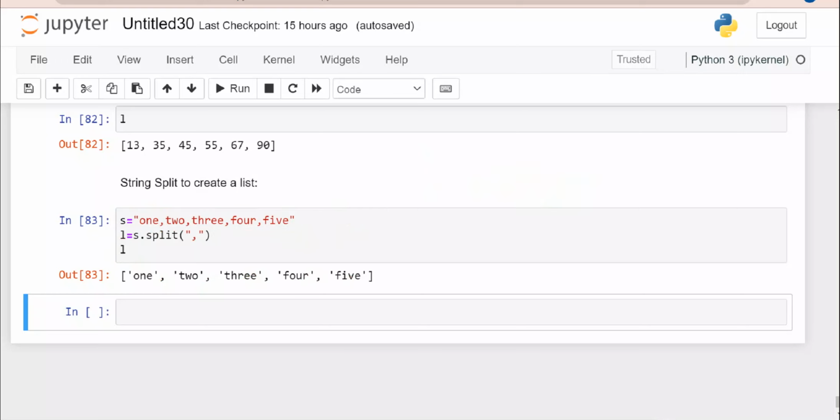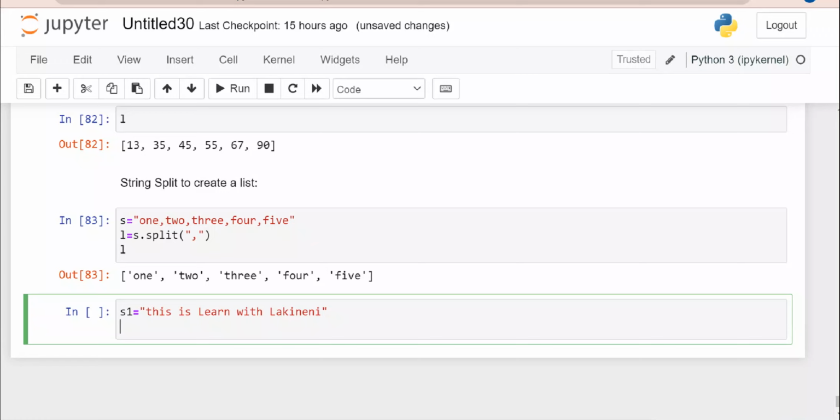Suppose you take another example, let us suppose S1 is equal to this is learn with Lakineni. Now I am creating a list L2 is equal to S1 dot split. Here there is no comma.